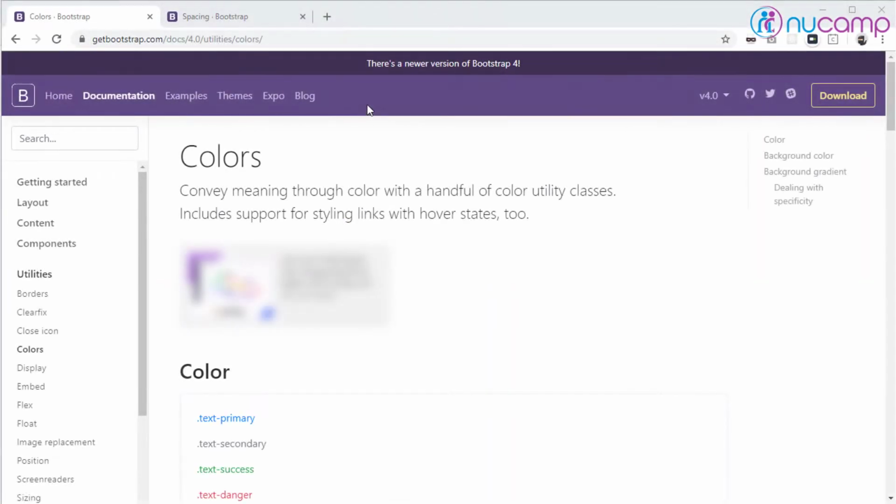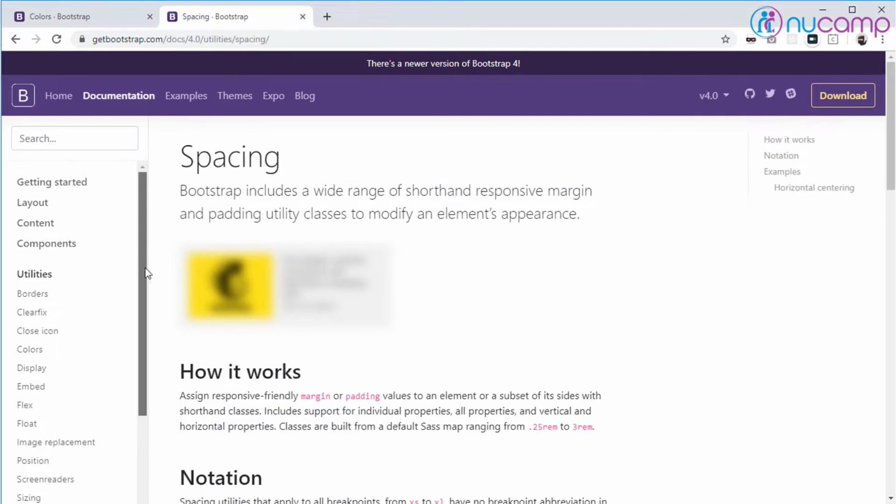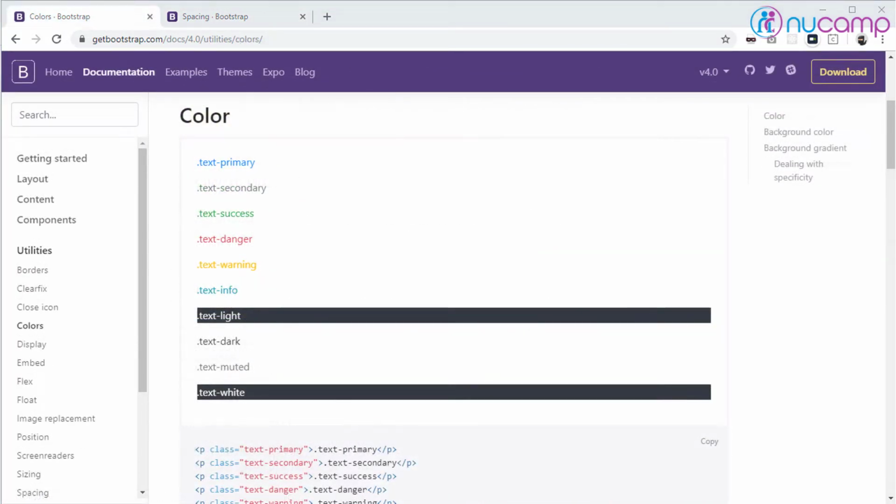Bootstrap provides us with many utility classes we can use for basic color, spacing, sizing, borders, and more. We'll look at the color and spacing utility classes briefly so that you recognize them when we use them to style Bootstrap components in the following lessons.